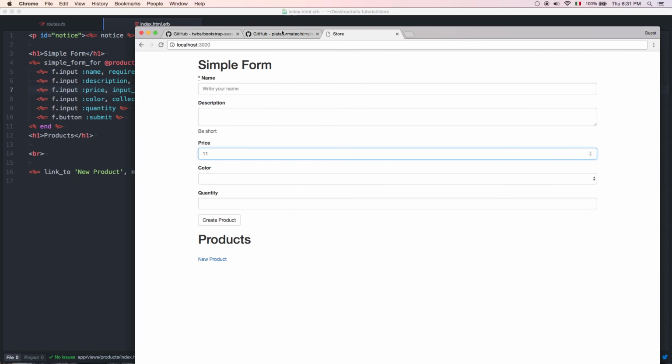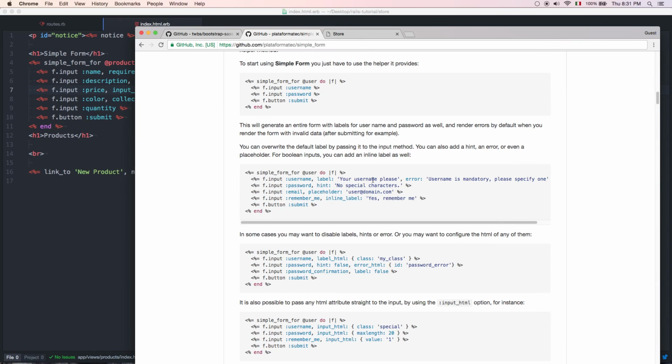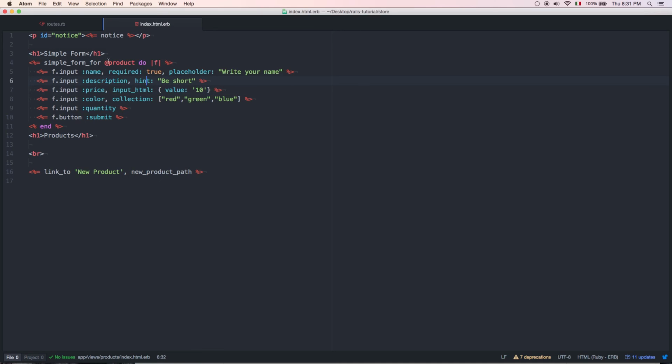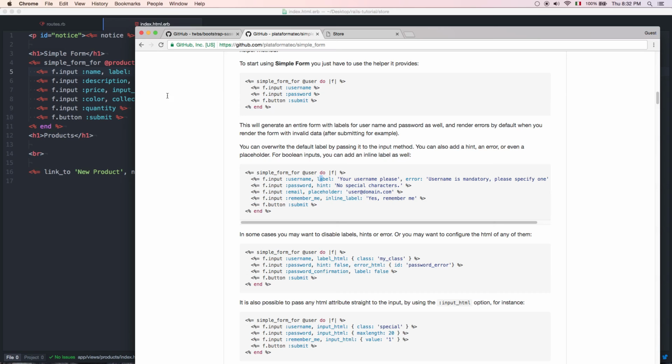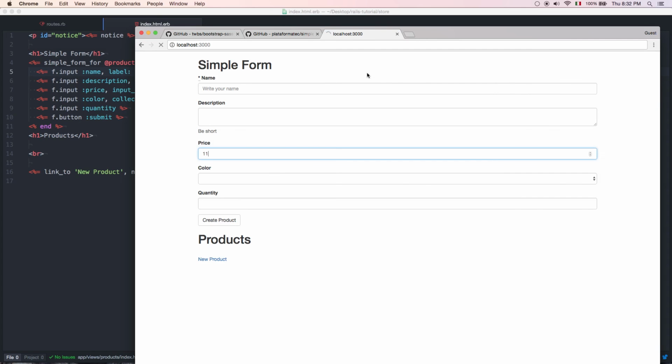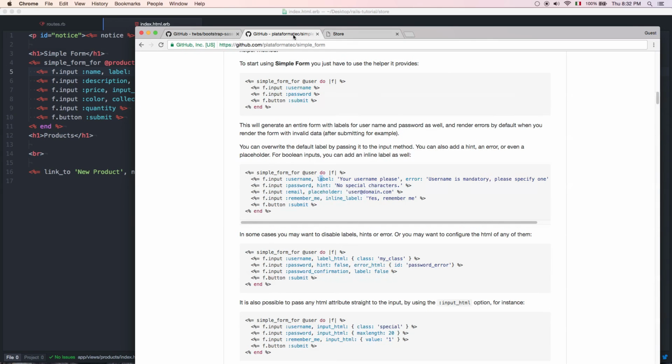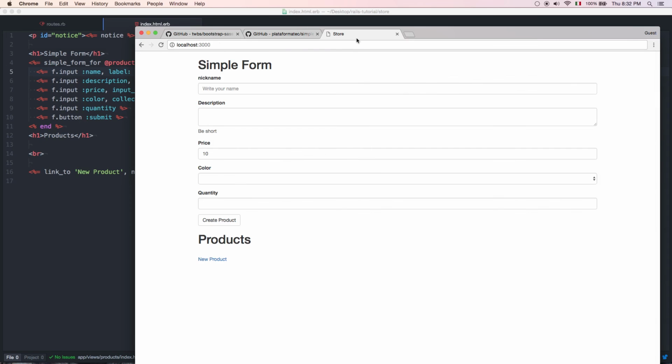Or you can do it something more like what we have. You can change the label name. So for example, like label nickname. Take a look and change the label. Yeah, something like that. Okay, we can do it also better to show the form.